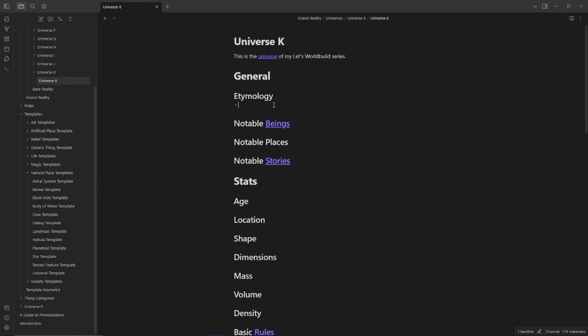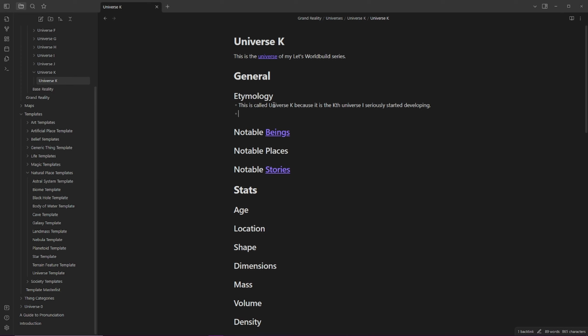And so I'm just going to say, this is called Universe Unvirus. I always type it Unvirus. I don't know why. Universe K, because it is the Kth universe I seriously started developing. Simple as that. And then I'm going to have an other names section, and I obviously won't fill this out yet because there's no other names, because I haven't made any languages yet. Far from making any languages, sadly. But it's ready to be filled in when it needs to be.